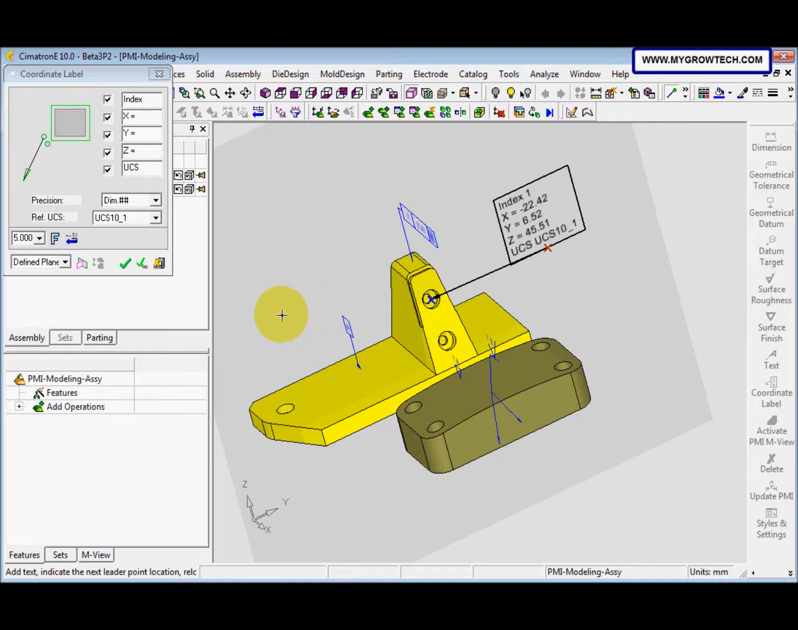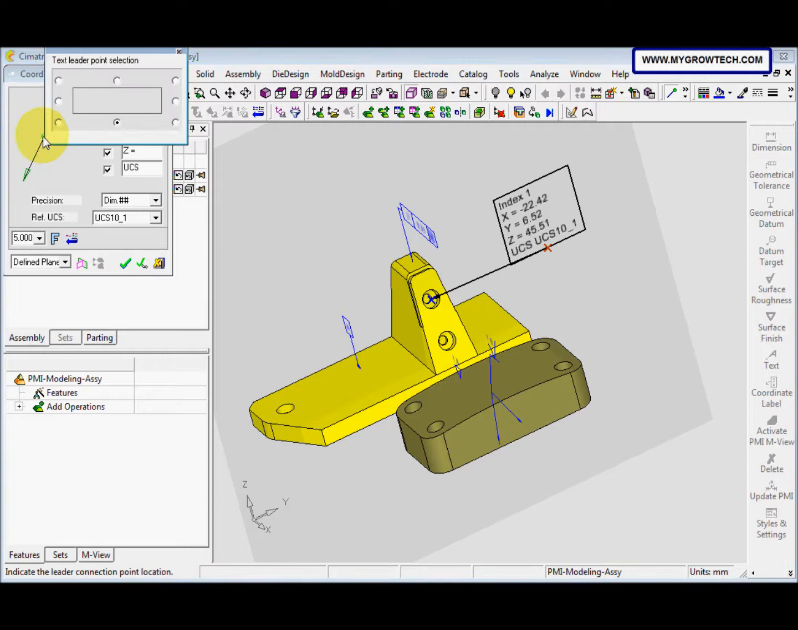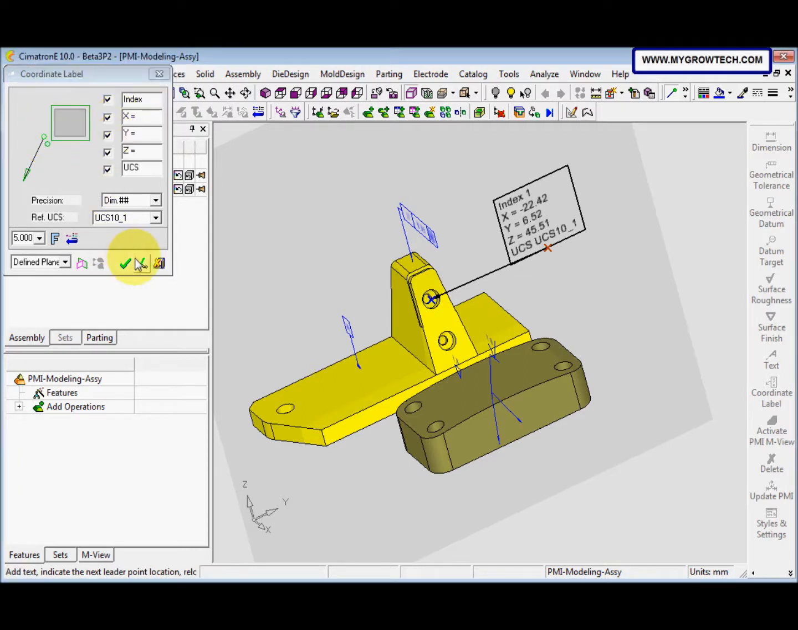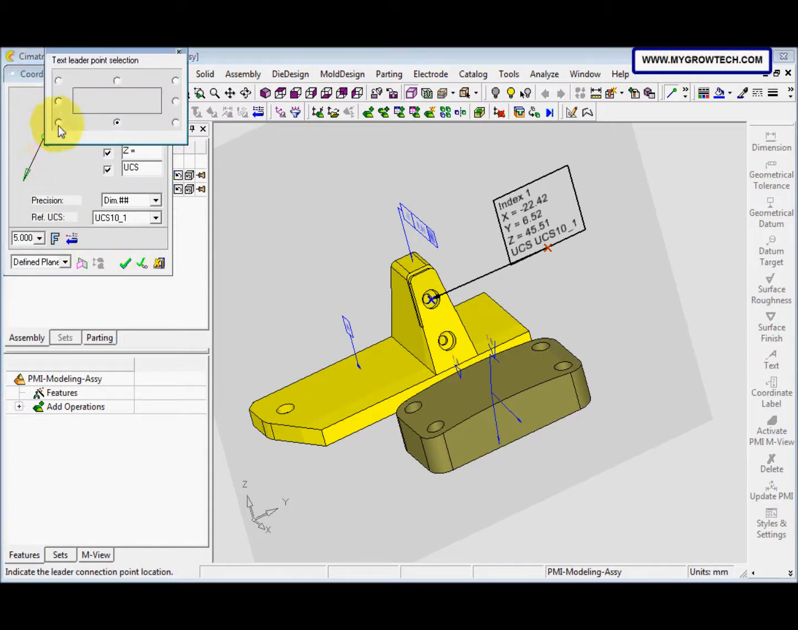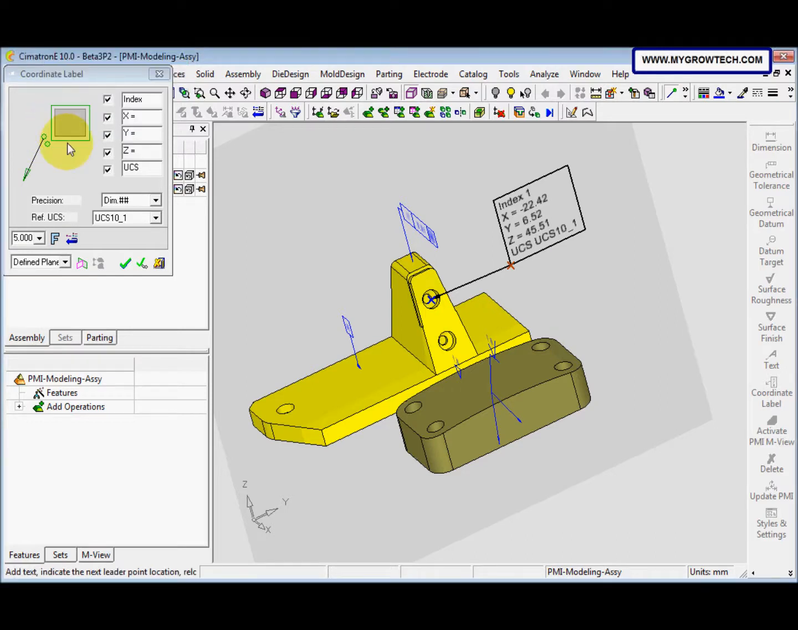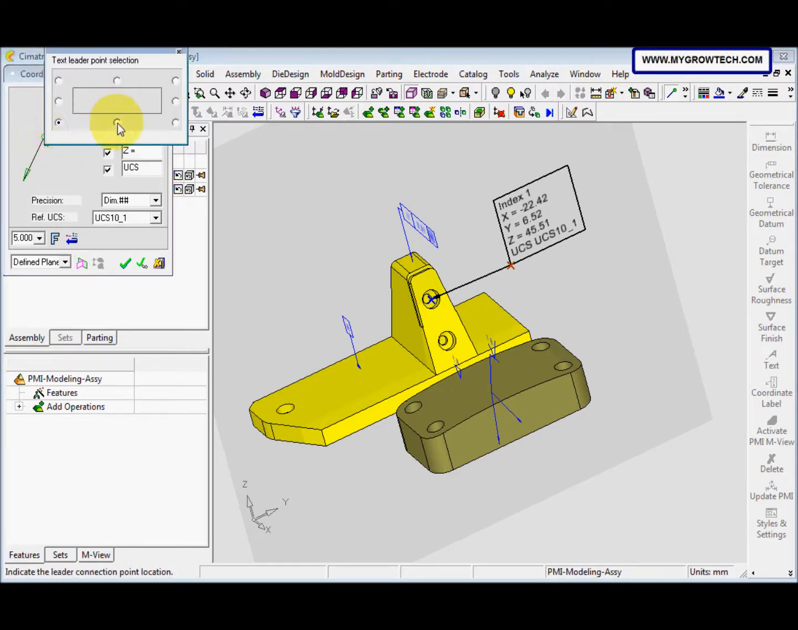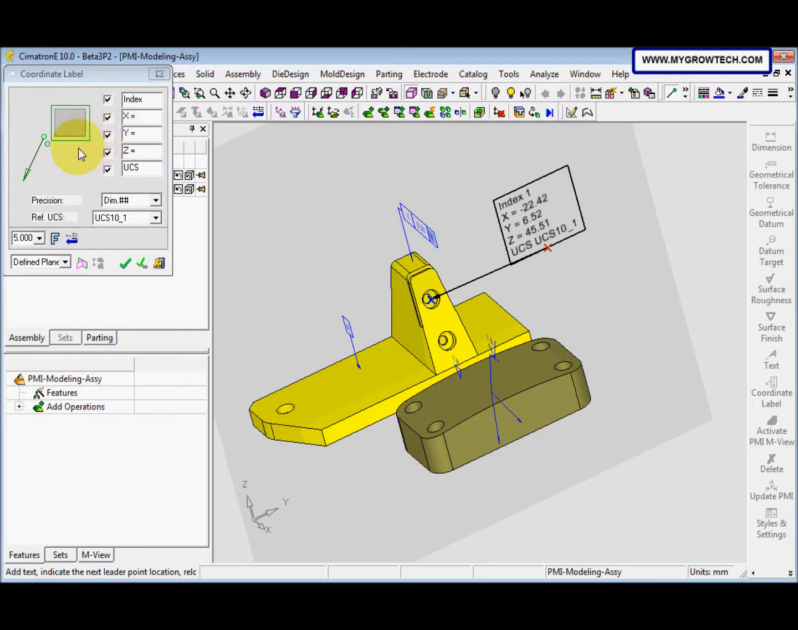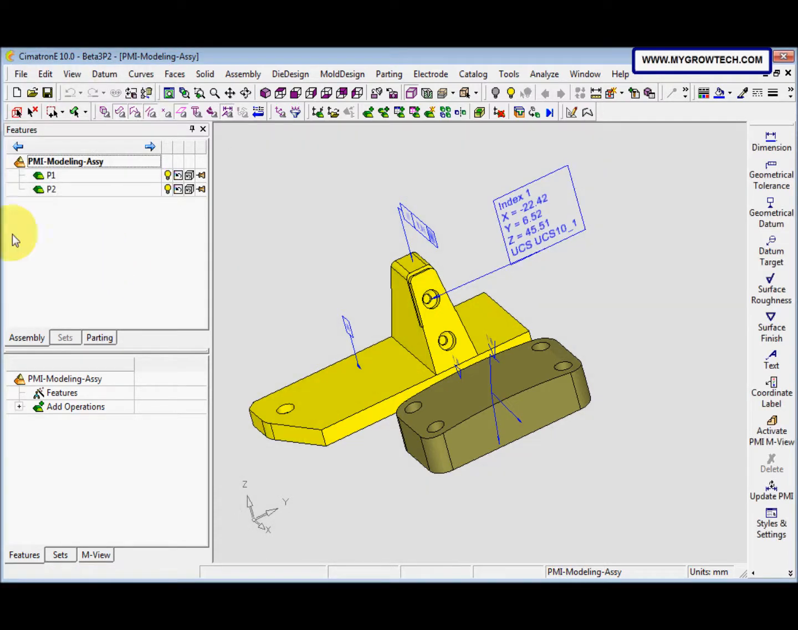Okay, after that, select this leader connection, and the text leader point is here. Okay, and then sorry, before that, we can select to place the leader point. Maybe place the leader point here, and you can choose it, and then we can click OK. This is the coordinate label.